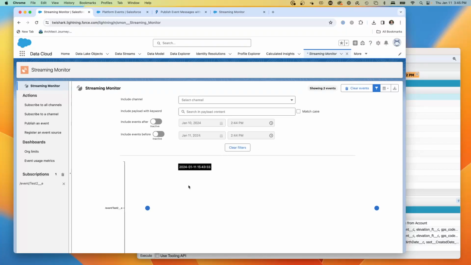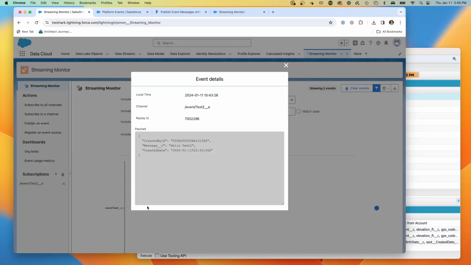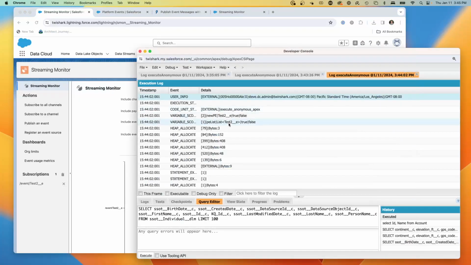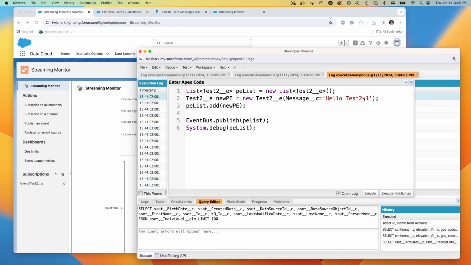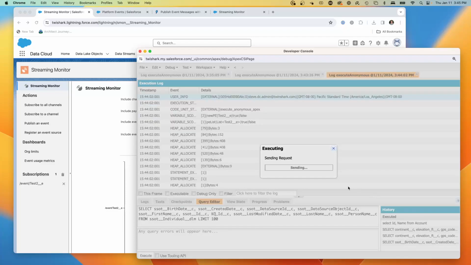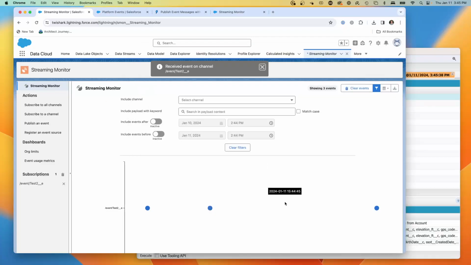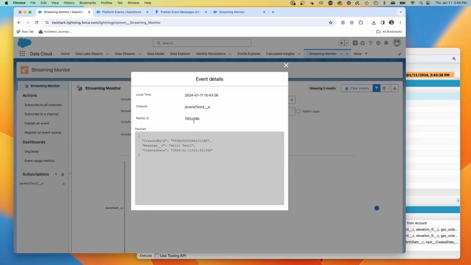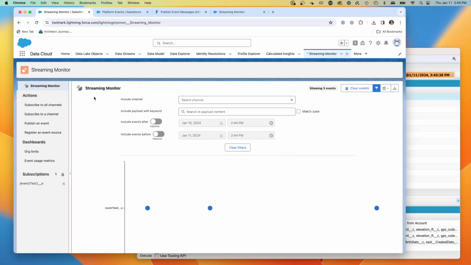So this is a very powerful tool allowing you to see the details of the message, the replay ID. So if I wanted to send another one, a third message, and we're going to send this test 1, test 2, and execute. Now what I can do is if I see the replay ID on the second message, let's actually take the replay ID on the first message, which is right here, and I only want the next 2 messages.